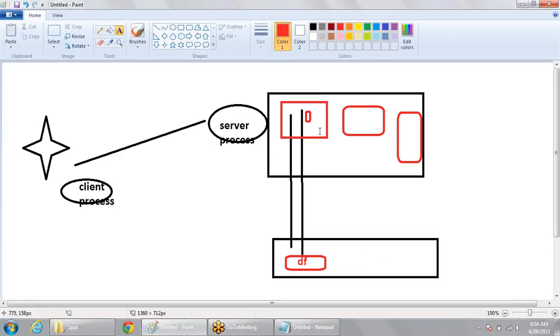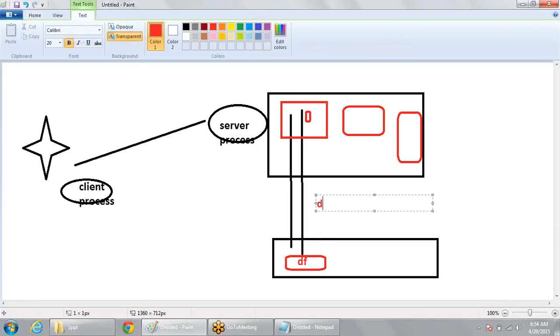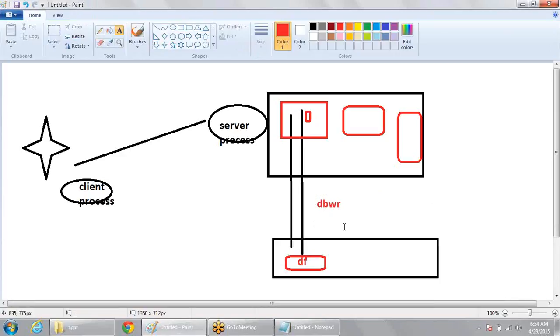And who is copying from the database buffer cache to the data files? Remember, yesterday I told you about DBWR, the database writer. People always get confused here. What is the use of DBWR? It copies from the database buffer cache to data files. And from data files to the buffer cache, it is the server process.